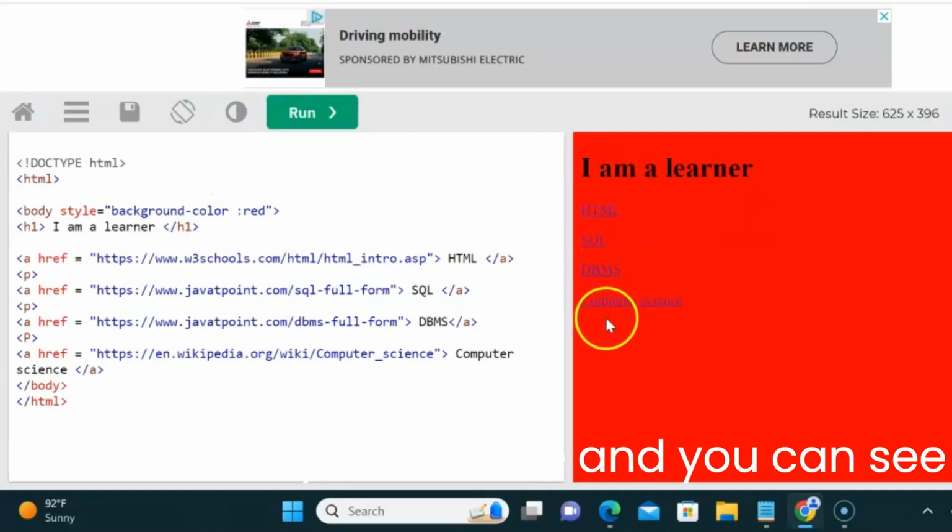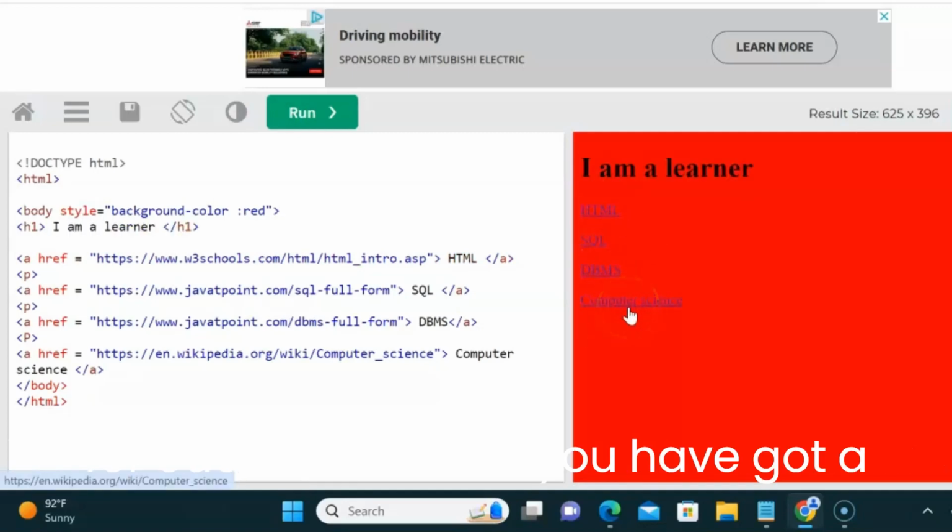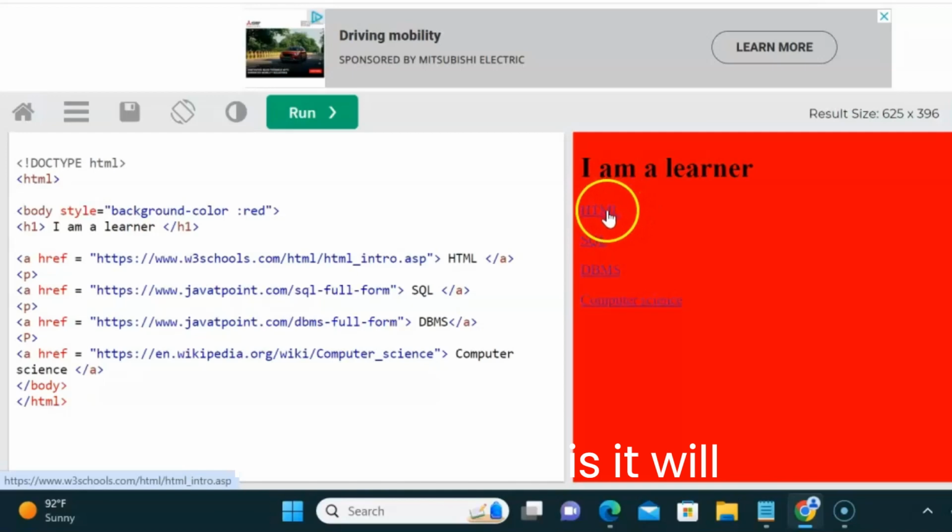So here for the data you can see, for each of the data you have got a hyperlink. If you hover your mouse over this, it will turn to a hand symbol. Okay, so that's what happens here.